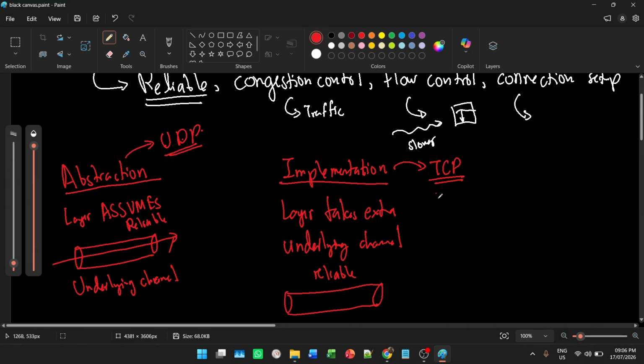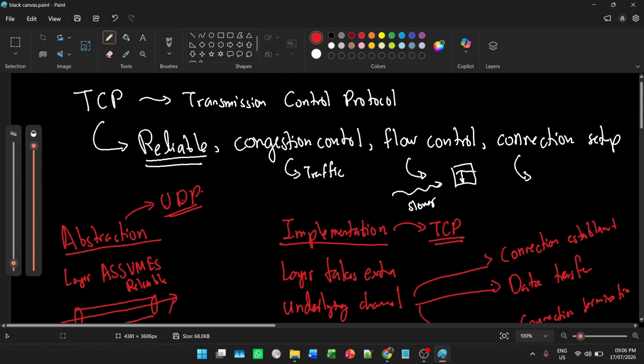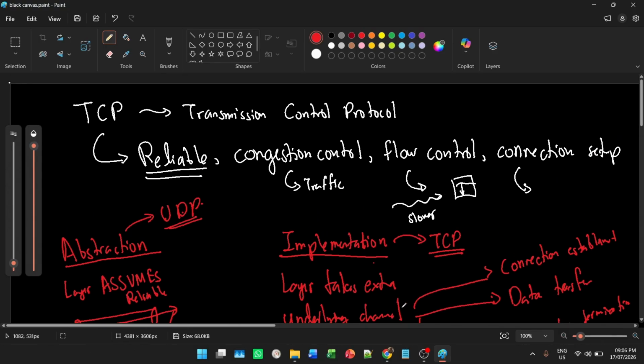So let's talk about how TCP implements. To implement, it has three main steps, right? So first things first, connection establishment, data transfer, and connection termination, right? So let's talk about all three, the implementation of TCP.